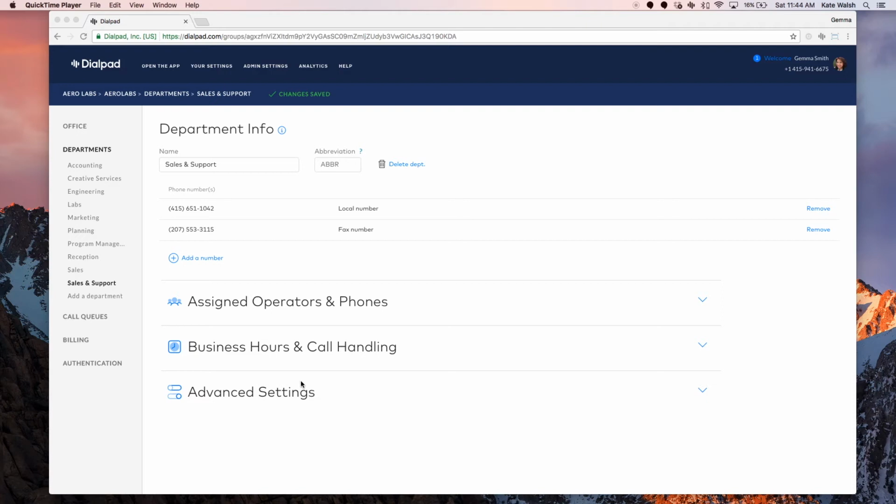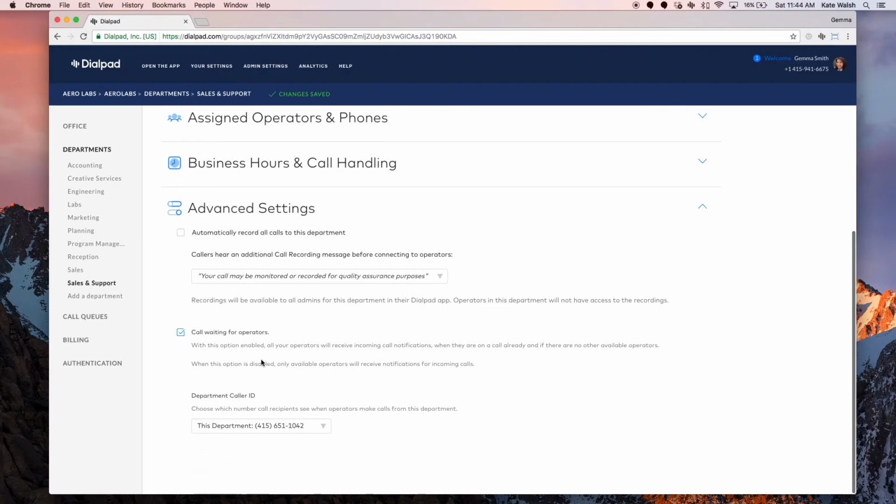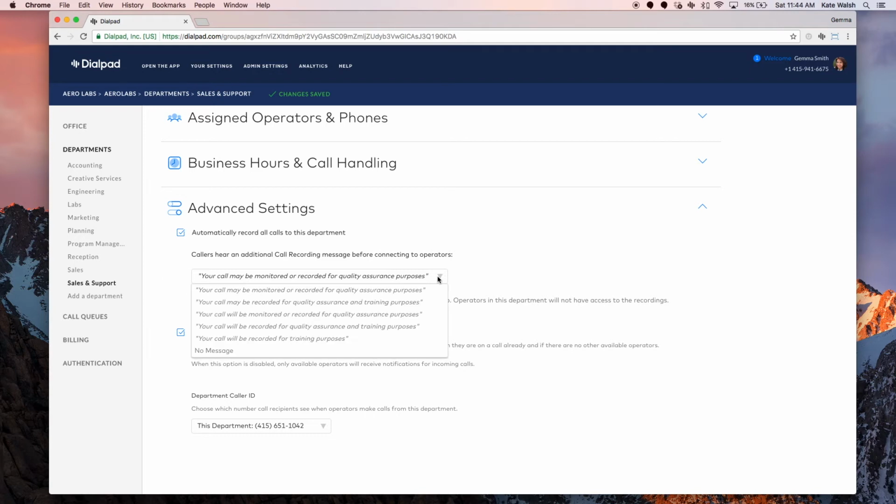Depending on your plan type, your advanced settings may look a little different. For our purposes, we're viewing the settings of a pro account. Let's first start with automatic call recording. Select this option to have all calls, either inbound or outbound, automatically recorded. These recordings will only be available to the admins, but they are accessible from their desktop app.